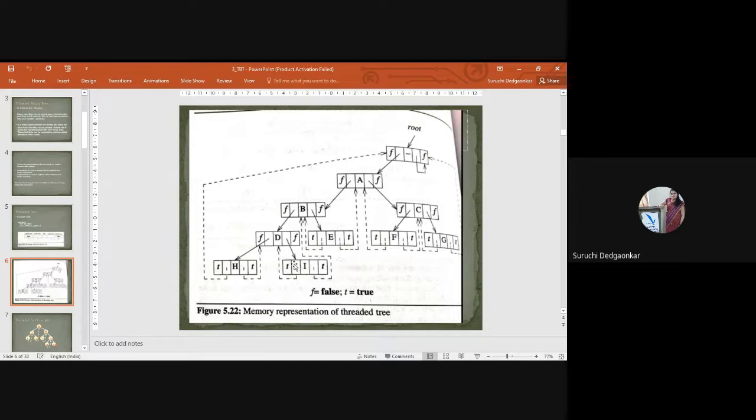Similarly, see this node I, its left is pointing to the in-order predecessor, which is D, and right is pointing to the in-order successor, which is B. Are you getting it? There is no null node now. This left and right, which might be null in the BST, are now converted into threads, which are for the in-order successor and predecessor nodes.